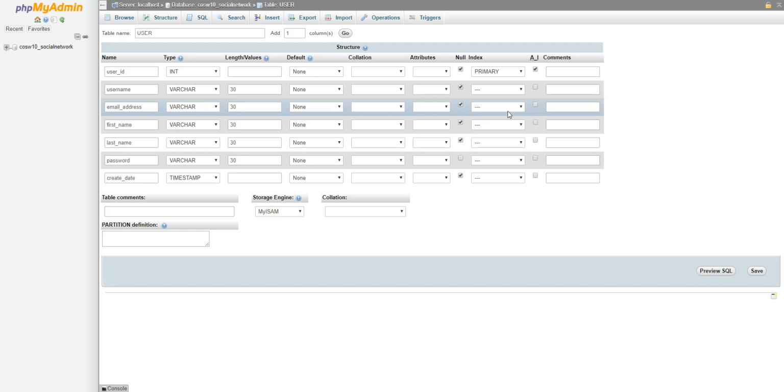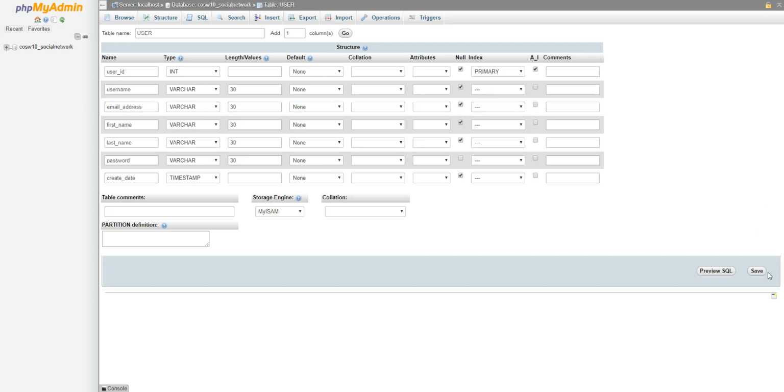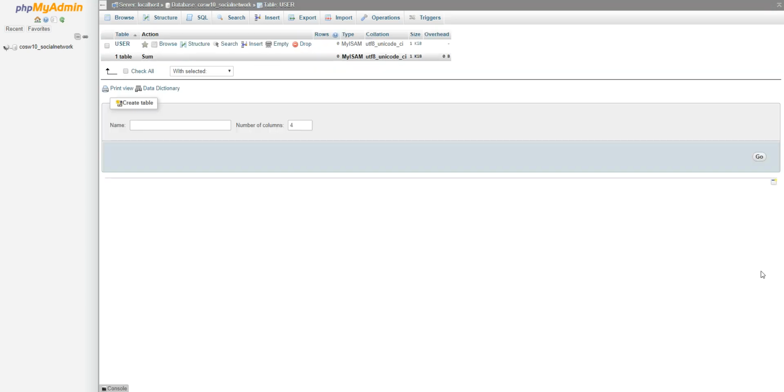Okay, this is all I'm going to do for now. If you want to add more columns, first save. Okay, make sure to save. A lot of times the user interface will give you an option to add more, but if you haven't saved that data or clicked go already, it will cause that data to be lost and you'll have to do it all over again.